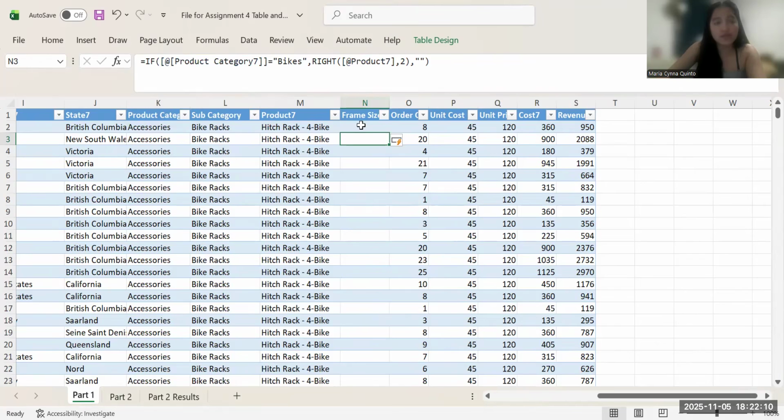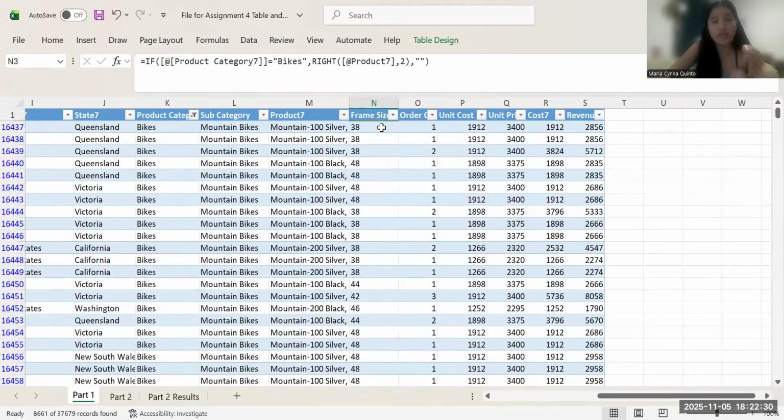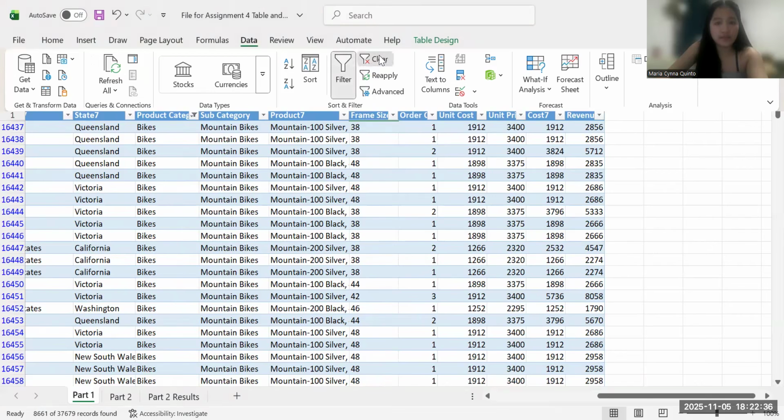nothing for the first one, because what we put is only for bikes. But the product category we have in here is accessories. If you want to see a value for the frame size for bikes, we can get that by changing the product categories for only bikes. There you go. We click OK, and now we have values for the frame size. And we can just unfilter that by clearing everything.